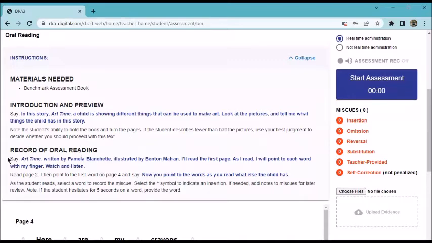Record of oral reading. The teacher again will say, "Art Time, written by Pamela Blanchette, illustrated by Benton Mahan. I'll read the first page. As I read, I will point to each word with my finger. Watch and listen." Then the teacher will read page 2 and point to the first word on page 4 of the print copy and say, "Now you point to the words as you read what else the child has."